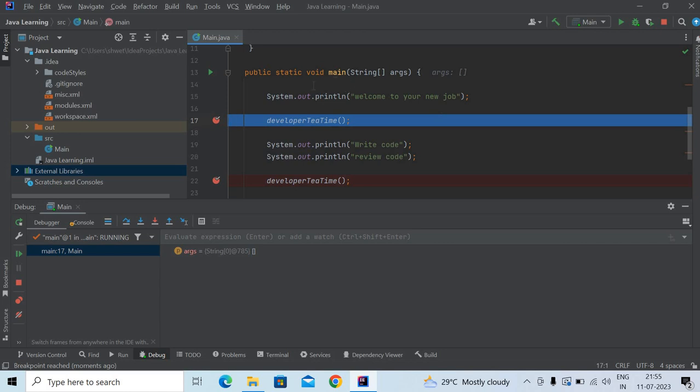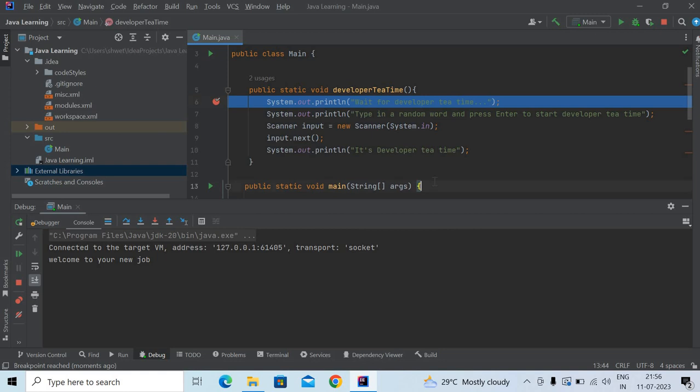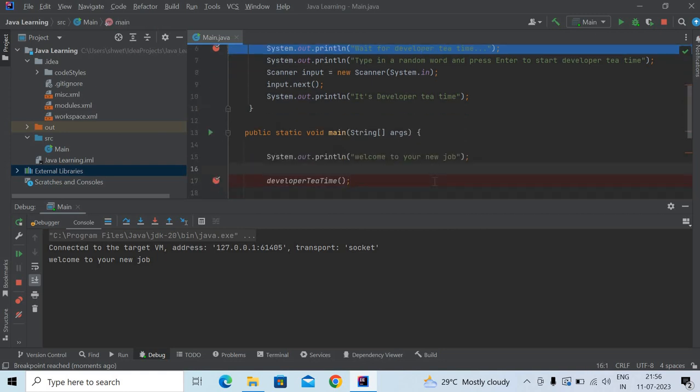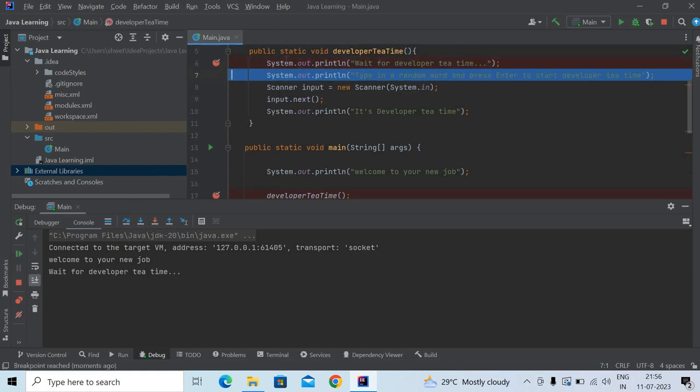Now you can see that first my debugger has moved on to the main method, so the arguments are showing as 0. I will go to the console, and you can see my first step inside the main method got executed. Now when I step over, it will move to the function, because the next statement in my main function is the function that I have called. Now I'm inside my developerTime function. When I step over again, you can see the steps inside the function got executed. Now I am resuming my code again.